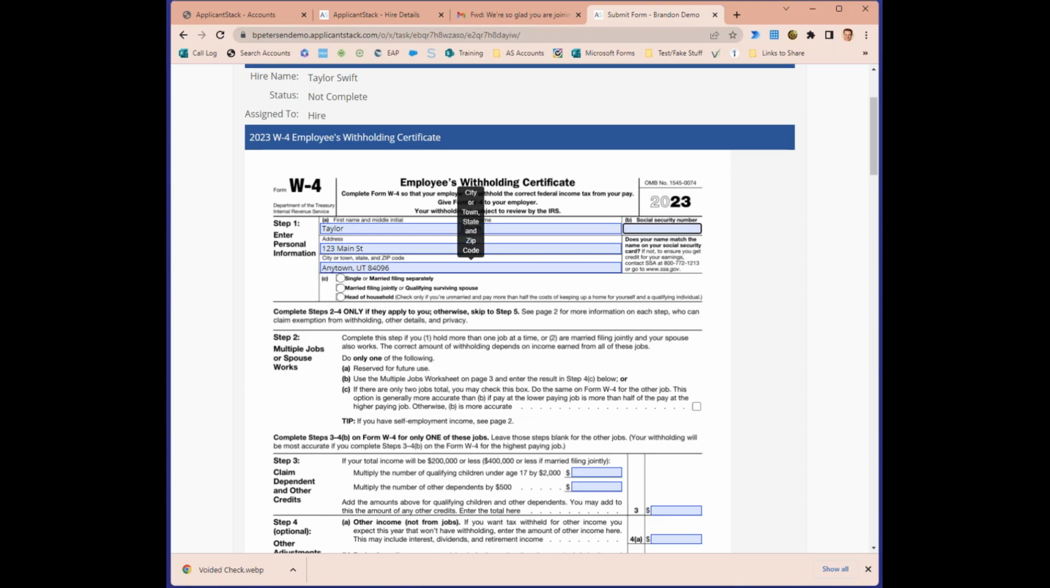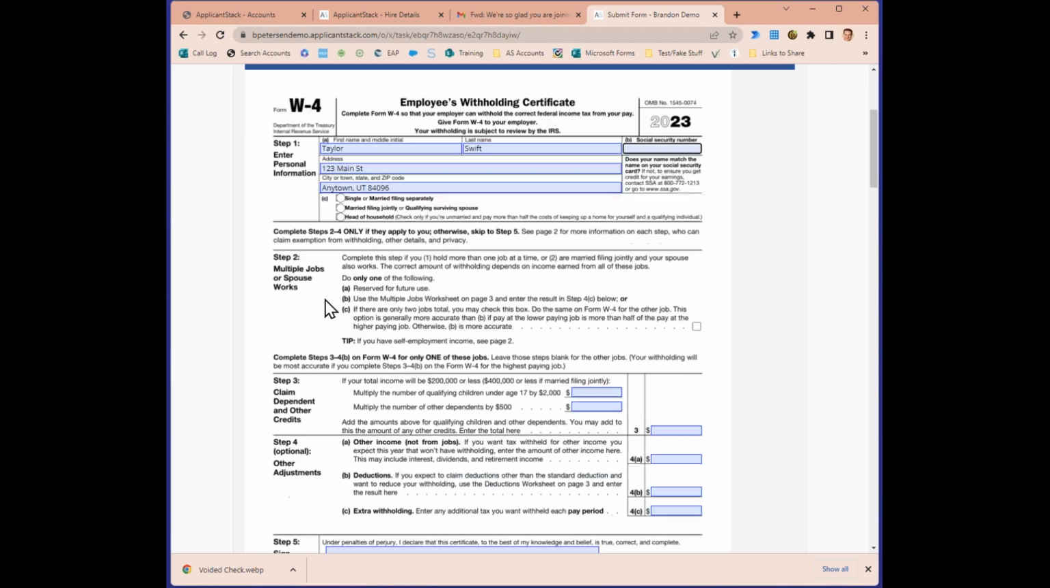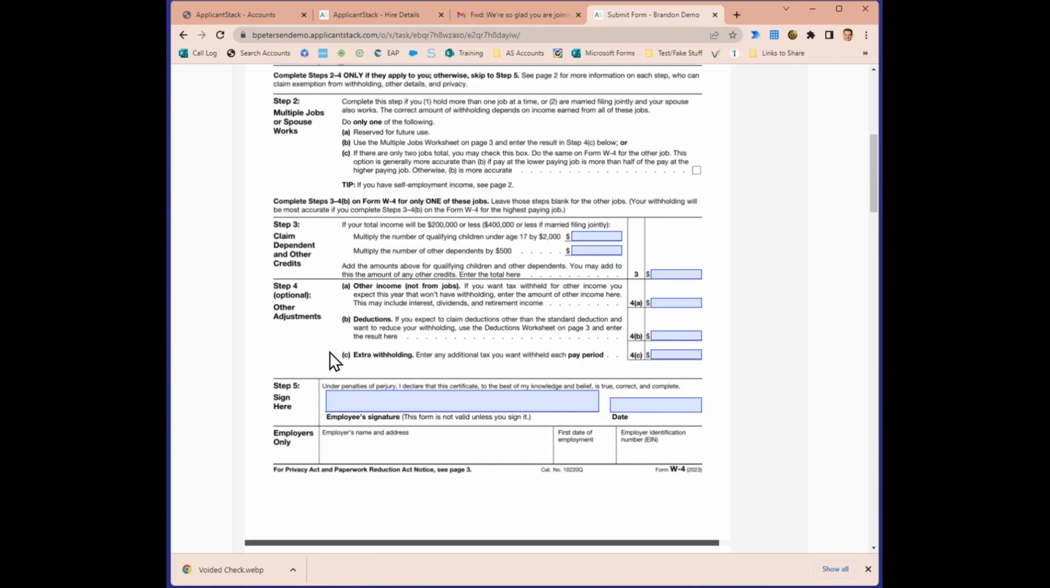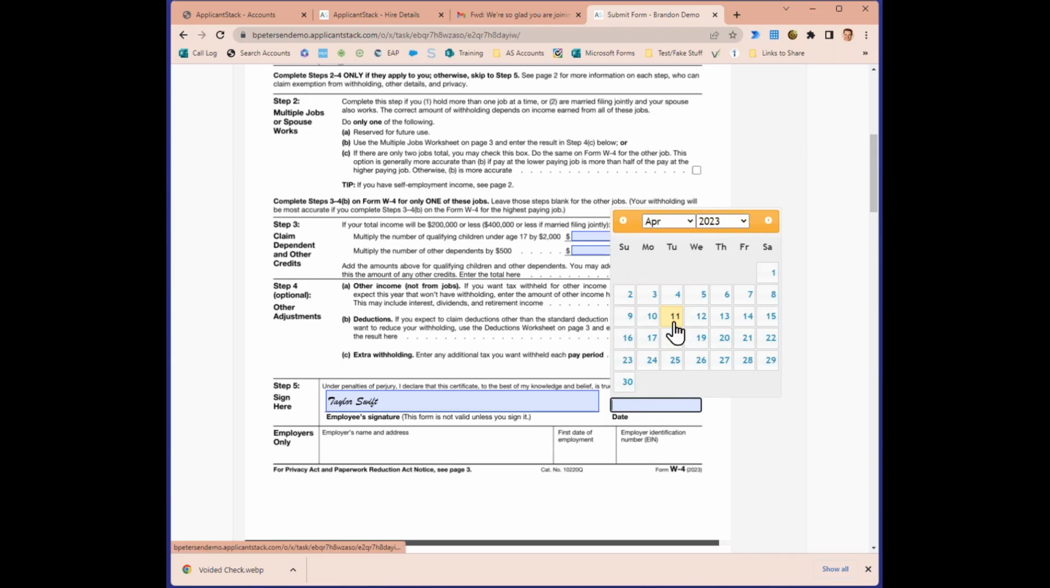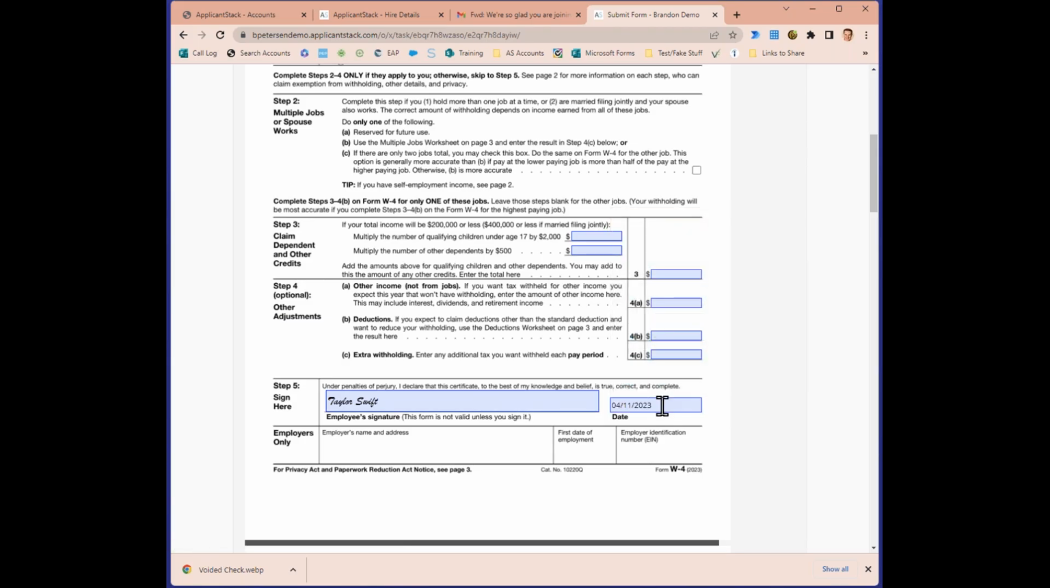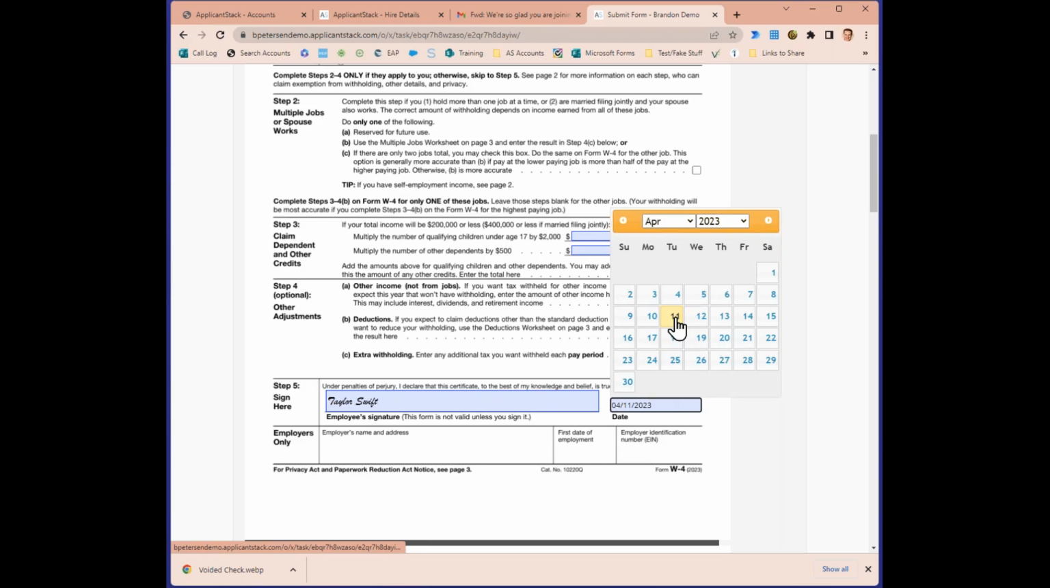For example, in this W-4, we have filing status, and this is the only place where we're going to be marking that information, so there's no need to use an autofill. All right, so once I complete that and make sure that the information is correct, I can sign it. And then there's a date picker, so I'll go ahead and do that, and you'll notice that today's date is highlighted by default.